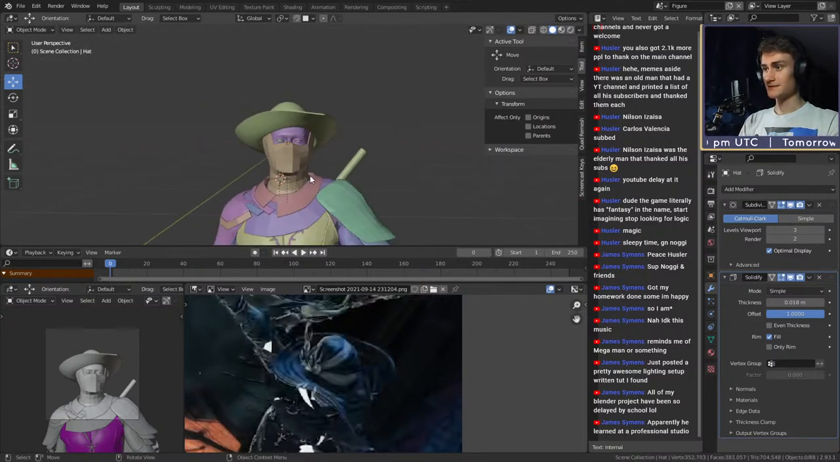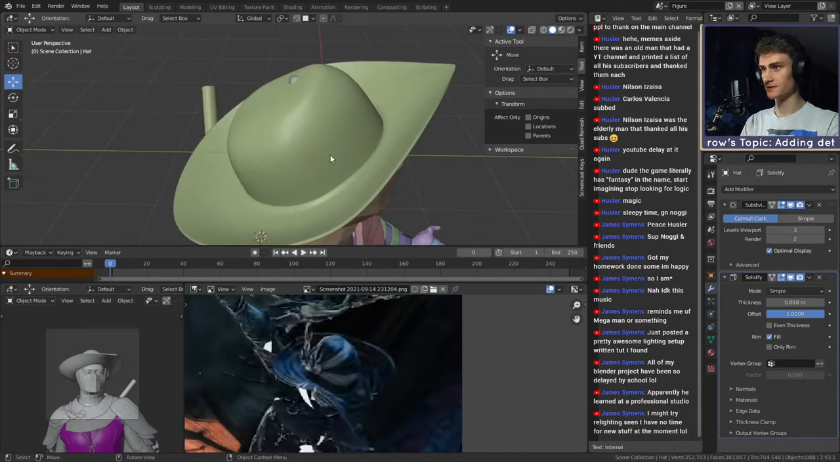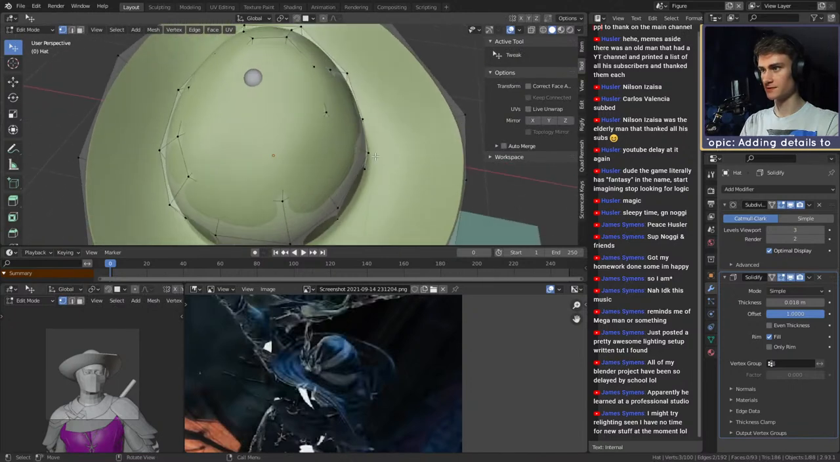So we have the mask, we have the hat, let's add the rest. The next step would probably be... Wait, I want to make the other side here sharper as well, this side here.